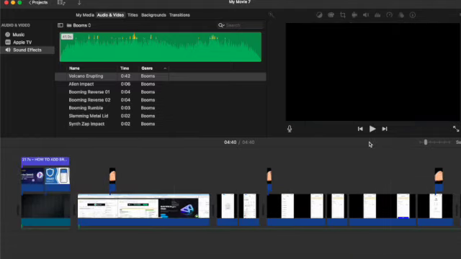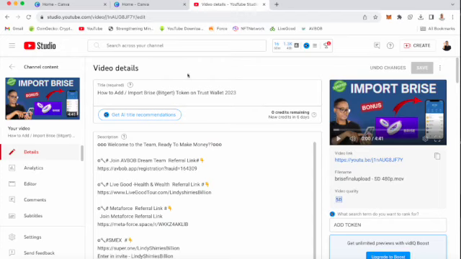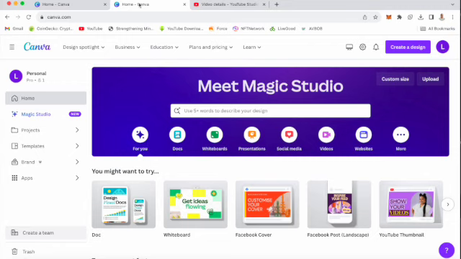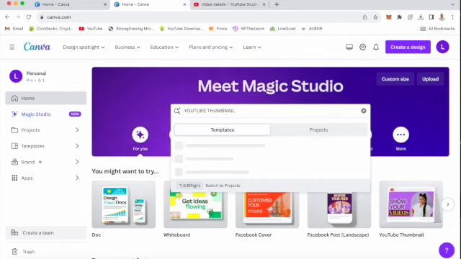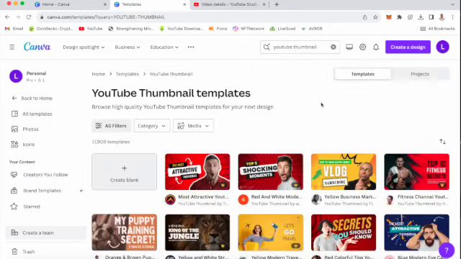So I was editing this video and I decided, let me just show you how I create the thumbnails. So let's just go to Canva. That's the first thing that you need to do. And then when you get to Canva, you type YouTube thumbnail. I am going to show you two ways. The first way is creating from a template, and the second way you will be creating from scratch.